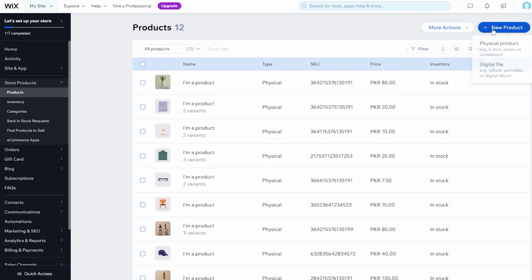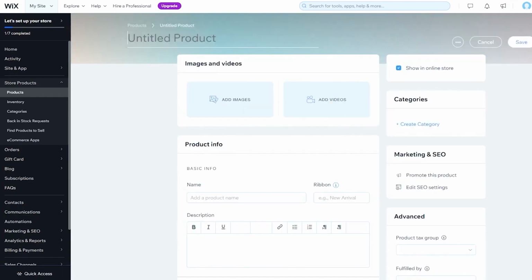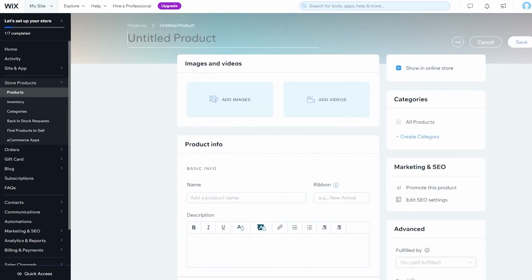Then there's how you can add products manually. You're just going to click on new product, and as you can see, you get two options: physical product and digital file. Digital files are ebooks, printable items, printable documents, and digital albums. Those are digital items, items that aren't physically accessible. And then you have physical product. Physical product is relatively much easier to add, and more people prefer adding the digital product rather than going out of their way to add a proper physical product for themselves.